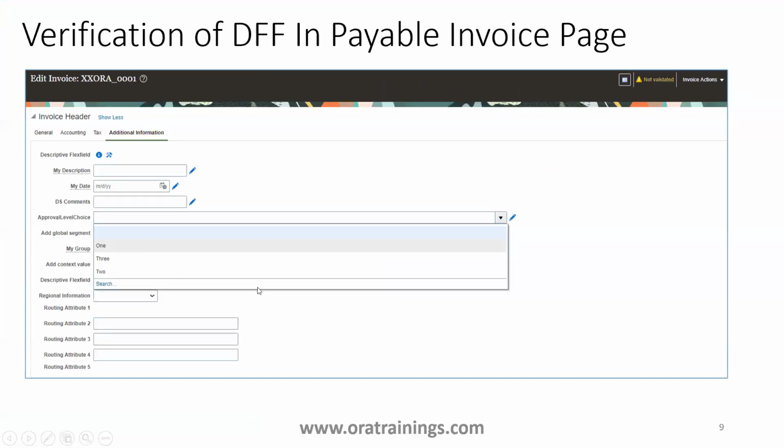And if you want to change, or if you want to add some more behavior, yes, it is still possible. It all depends upon the logic which you add in the table value set query. Okay. So this is all about enabling a DFF on a page which is based on a table value set.